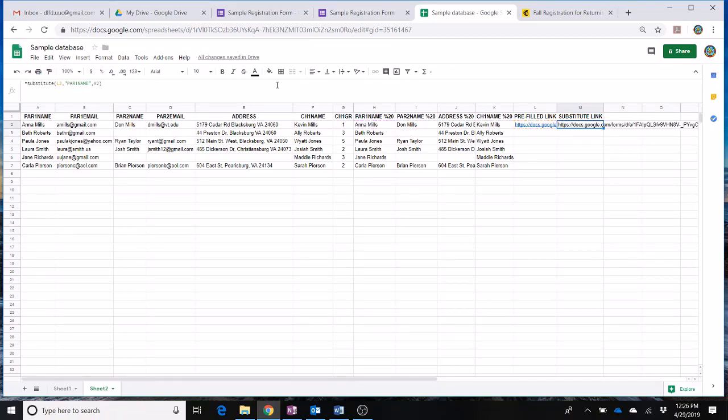What I've done there is I've told it to go to my pre-filled link in L2, and when it comes to the part that says par1 name, substitute what's over here in H2. And this is something you need to make sure of: if you've created those columns to take the spaces out, have it substitute to that column so that the space doesn't break the link.